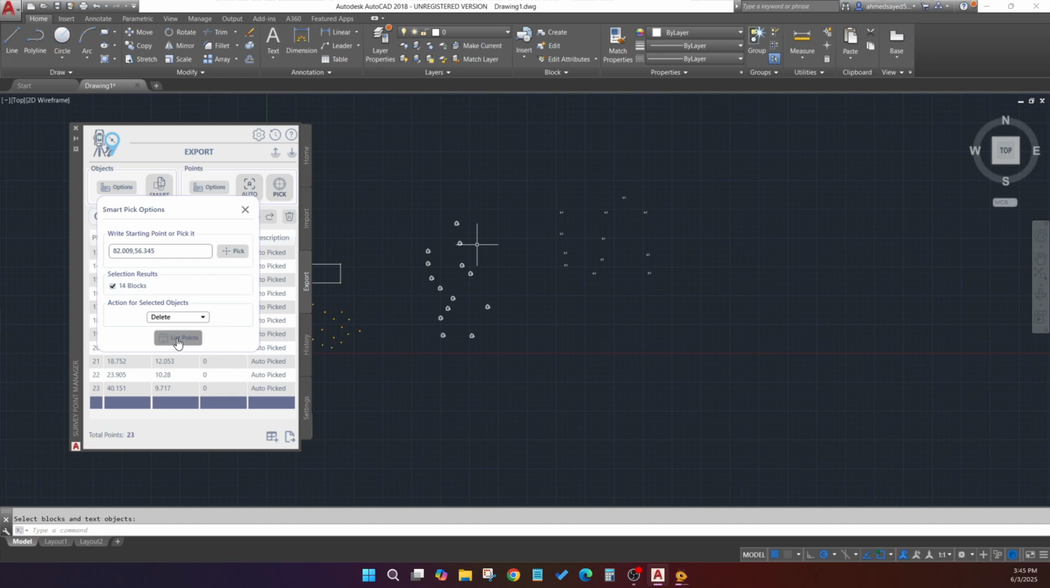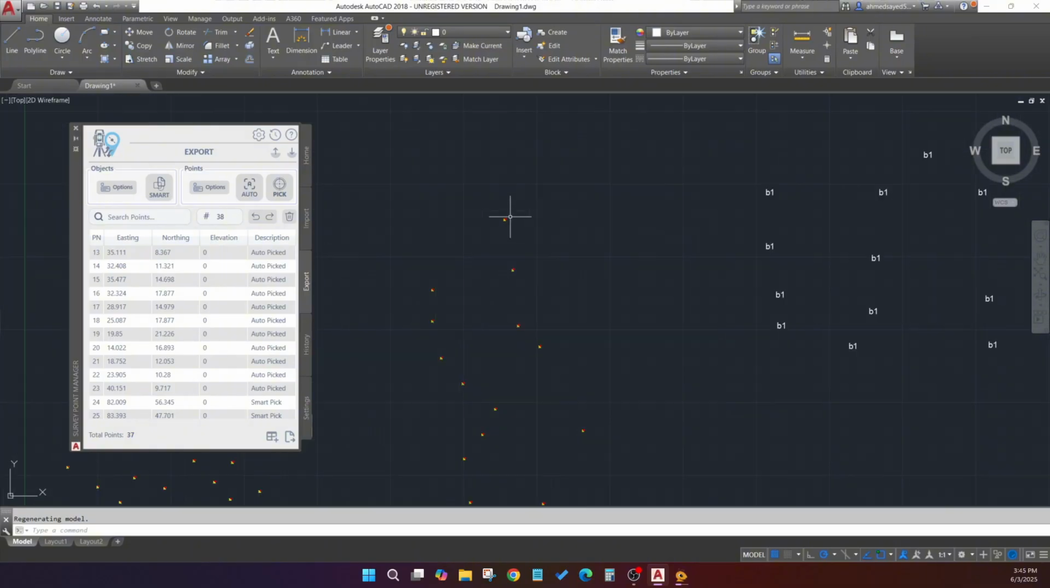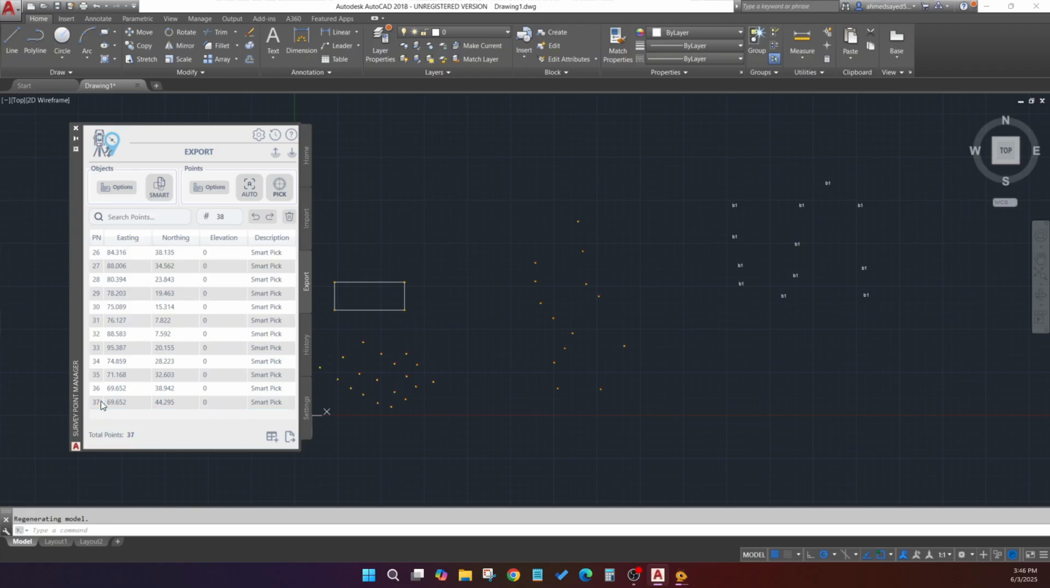Then click the Insert Points button. The blocks were deleted and replaced with points and their numbers. This is Smart Select, which works with blocks and texts, but not with points. You can add a point as you wish and notice it is added immediately to the point counter. To delete it, select the row and press Delete on the keyboard.